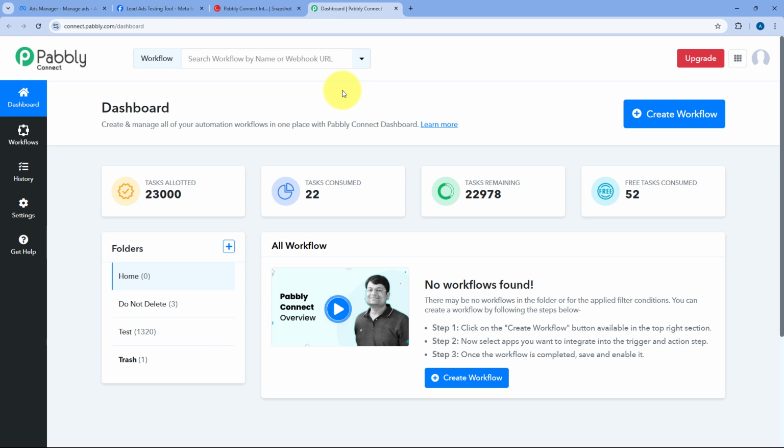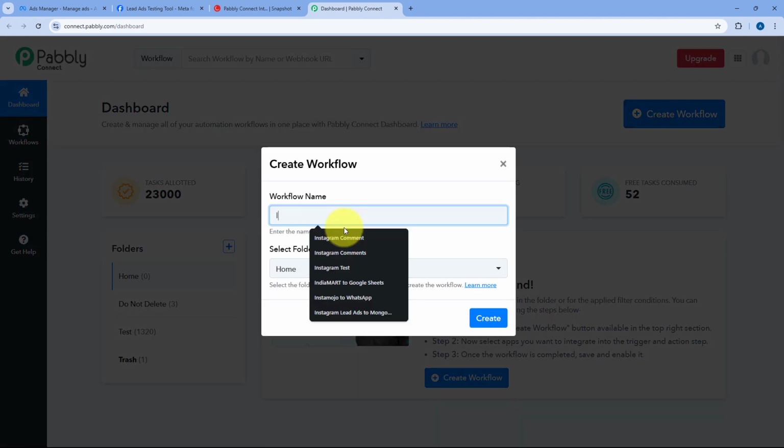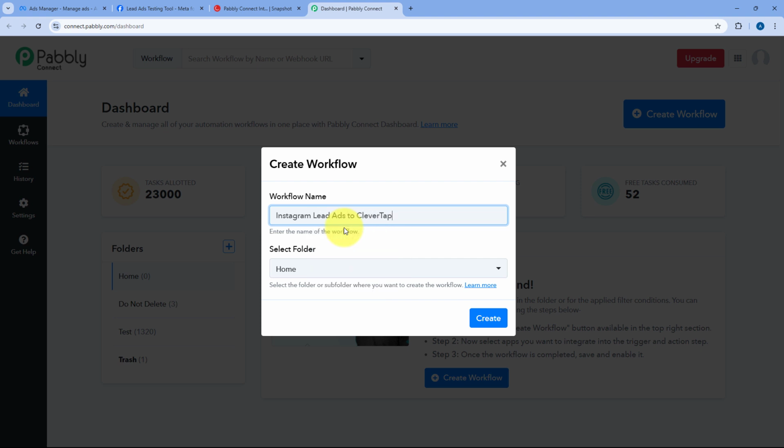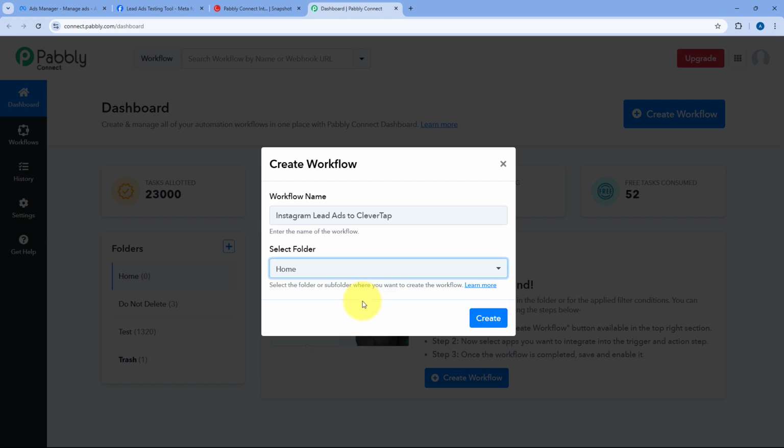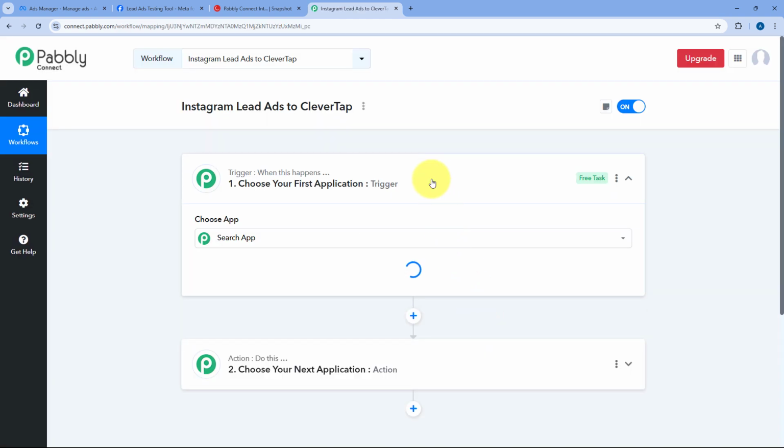After creating your account, we have to create an automation workflow over here. For that, just click on this create workflow button and give this workflow a name. Let's say I name it Instagram lead ads to CleverTap. You can basically give any name as per your choice. Then just select the folder of the Pabbly Connect account in which you want to set up this automation and click on create.